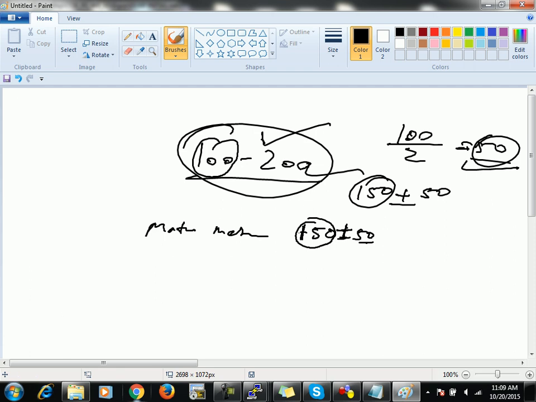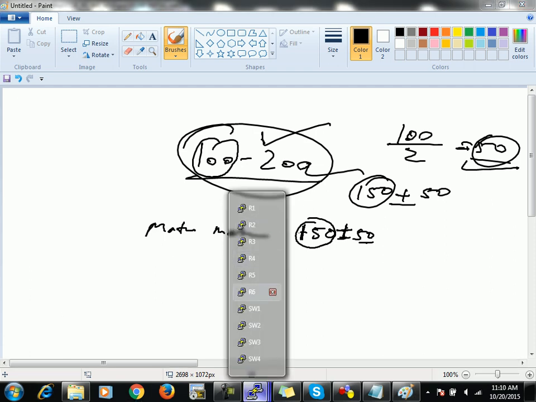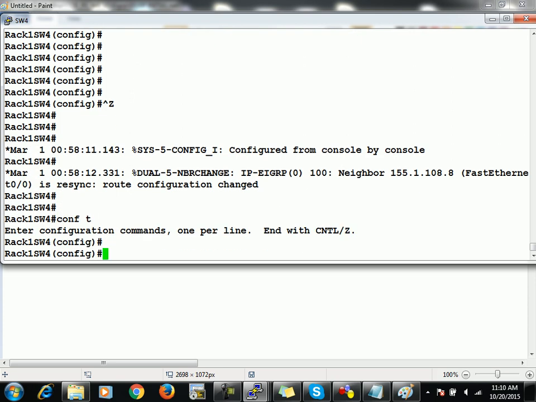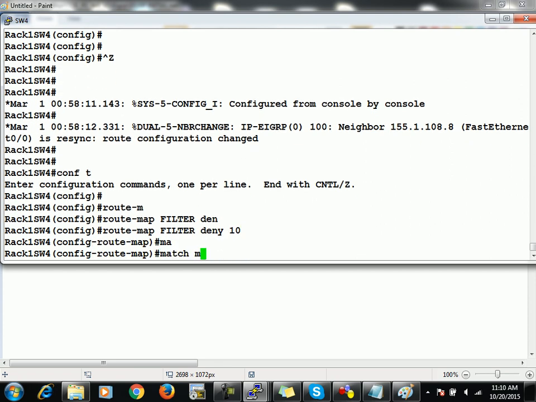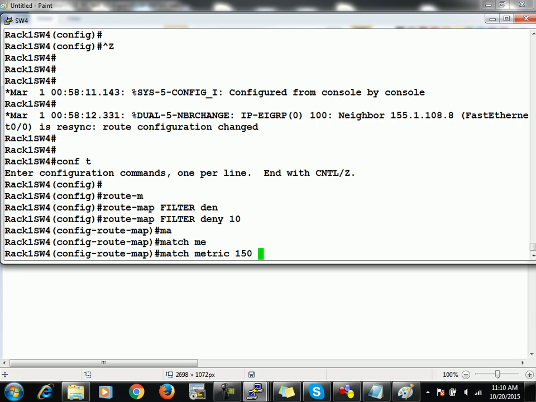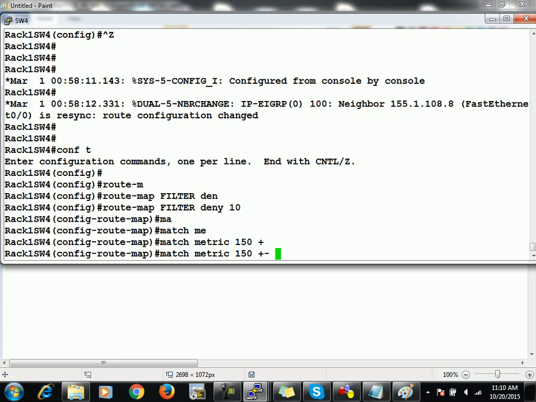So that's actually possible in route map. You can do it on stage 4 itself. If you want to configure a route map to filter, deny, match metric 150 and then plus minus, then you can take 50. That's the meaning. In this way you can configure this command. Hopefully you can do it by yourself now. You can perform all these practicals of EIGRP related to route map by yourself.